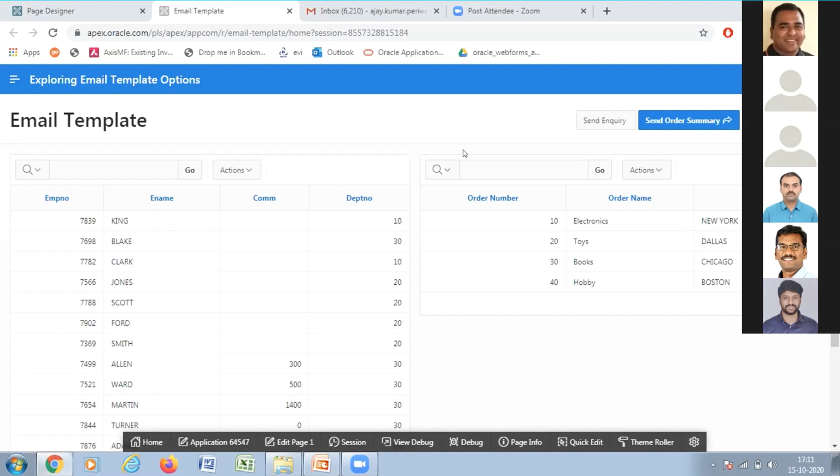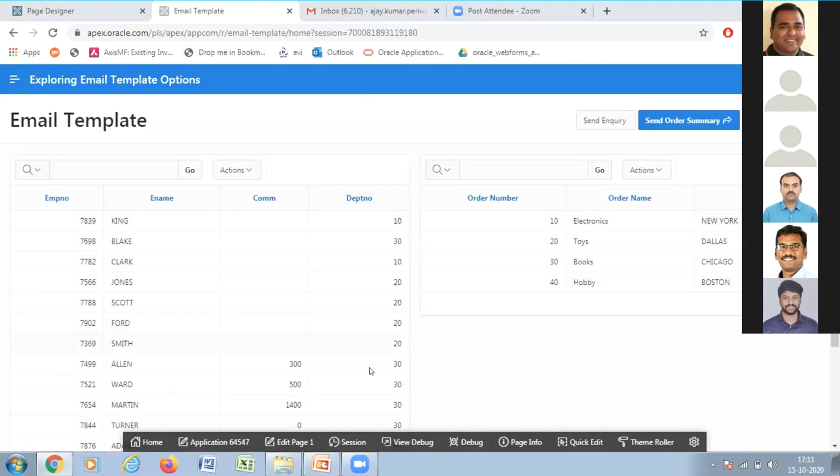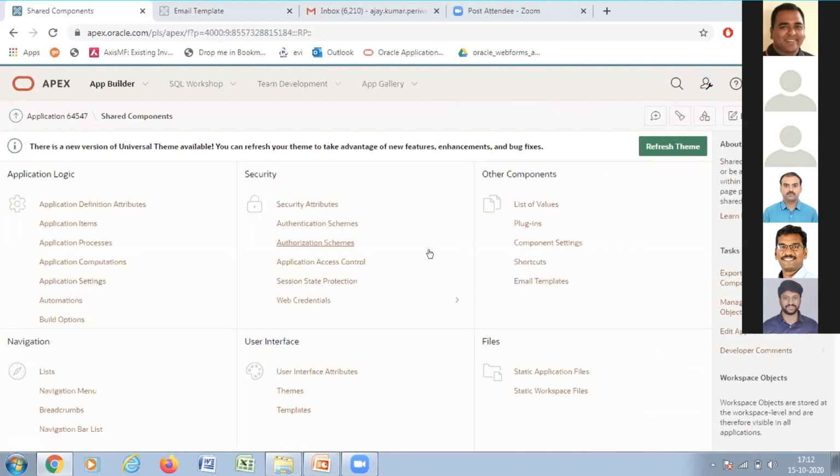So first thing is sending out email with just the basic template. What I did is I just created three buttons. I'll start one email, sending email, and okay, while the email comes I'll explain what we did for this, how we create email templates, and that part. So for this what we have to do is go to shared components. In the shared components we have an option over here, in the other components it's called email templates, so we have to click on this.